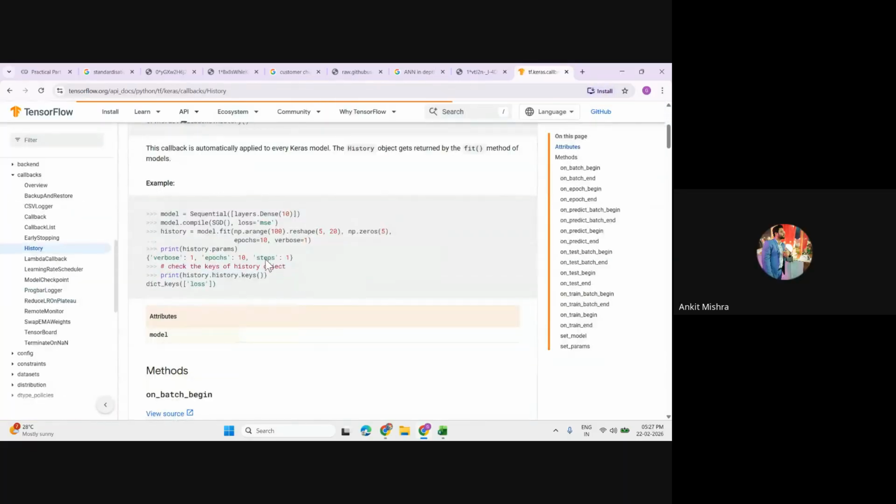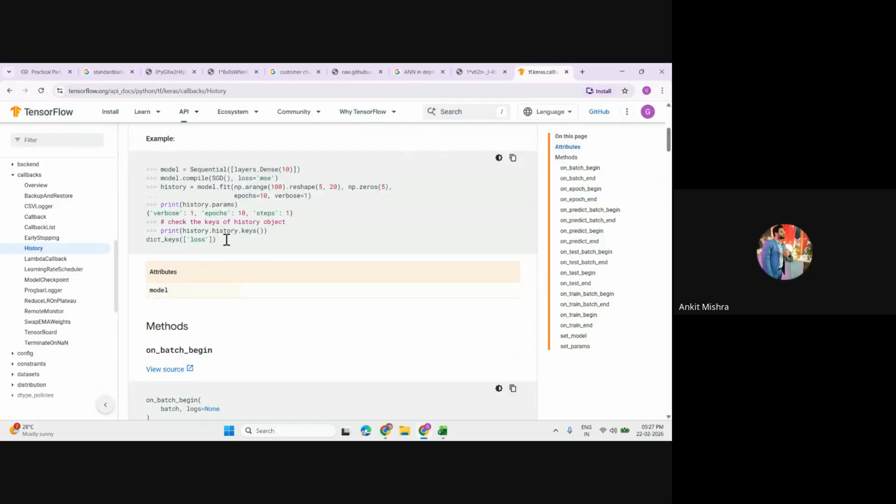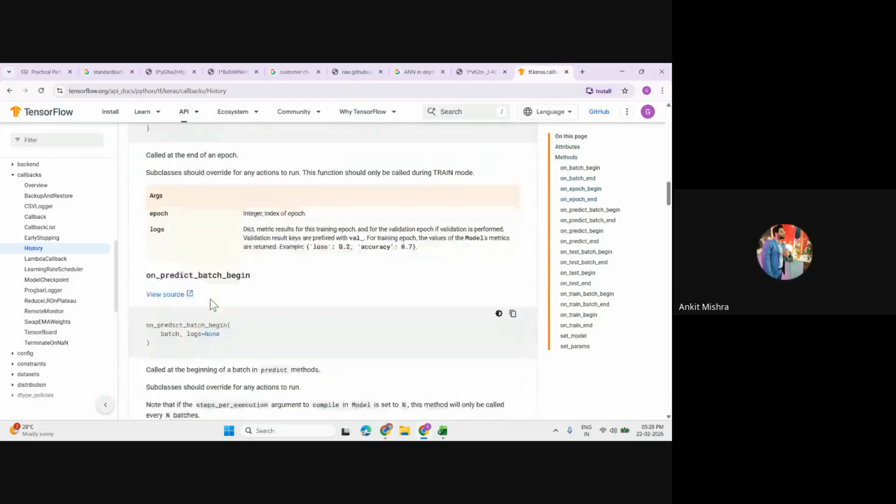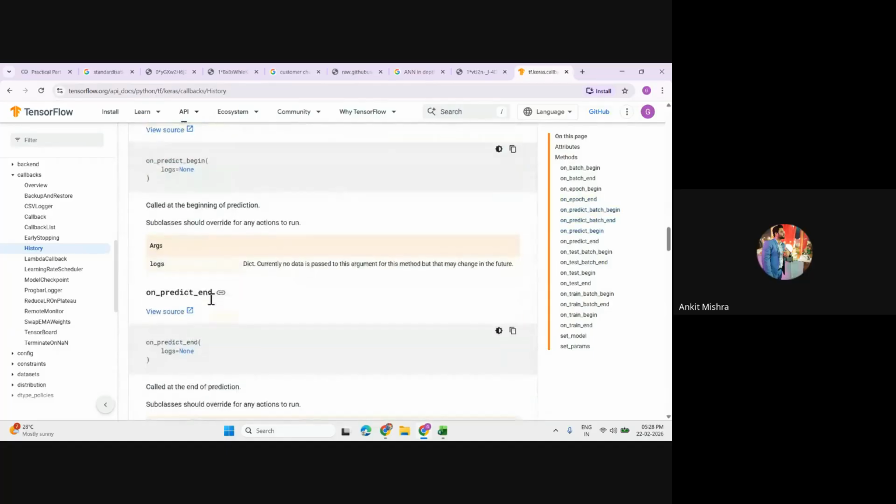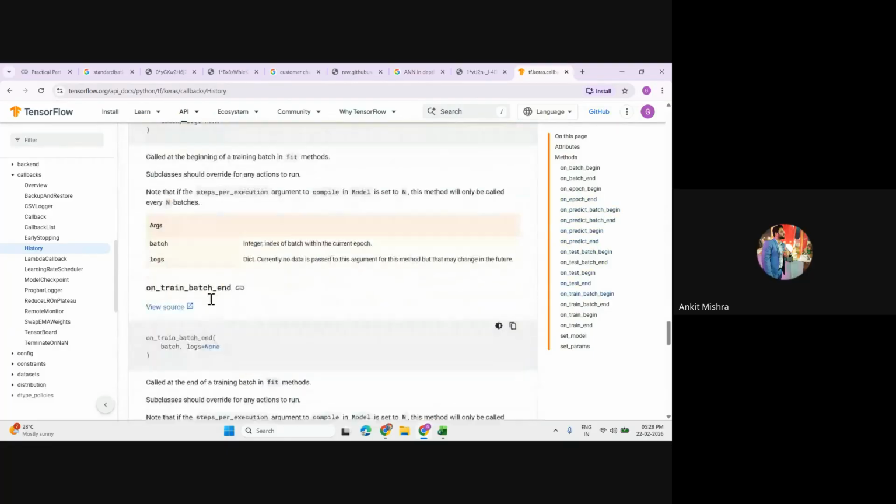Okay, you can take a reference of this history. It will give you the overall values of this one, right? Verbose, epochs, like history parameters, these are the things. And if you want to visualize this one now, you can visualize this one also. Okay, you can take a reference of this notebook, right?